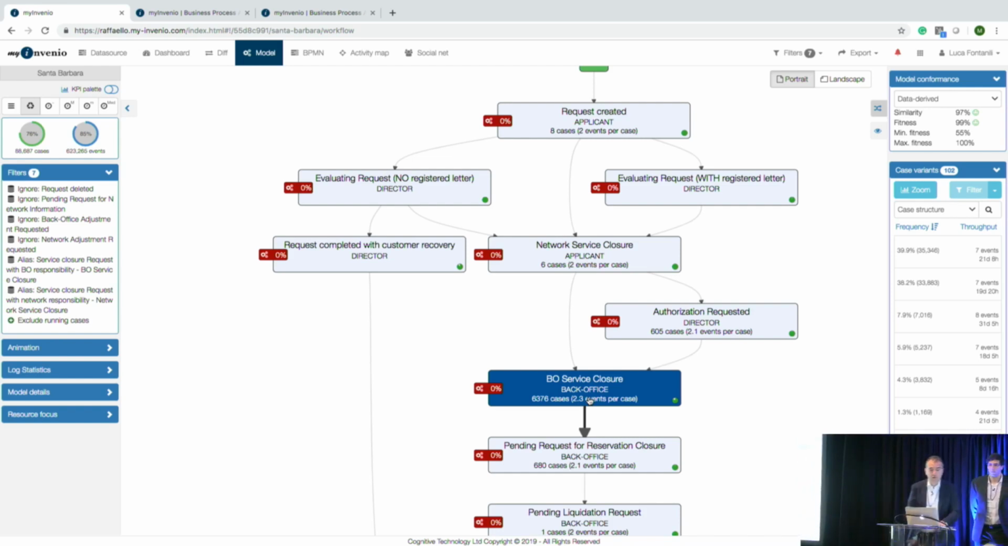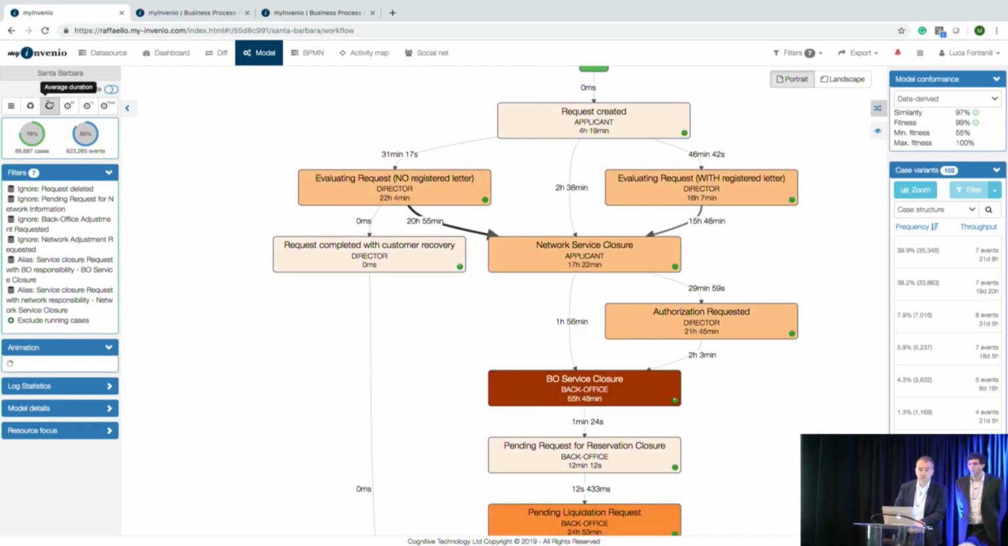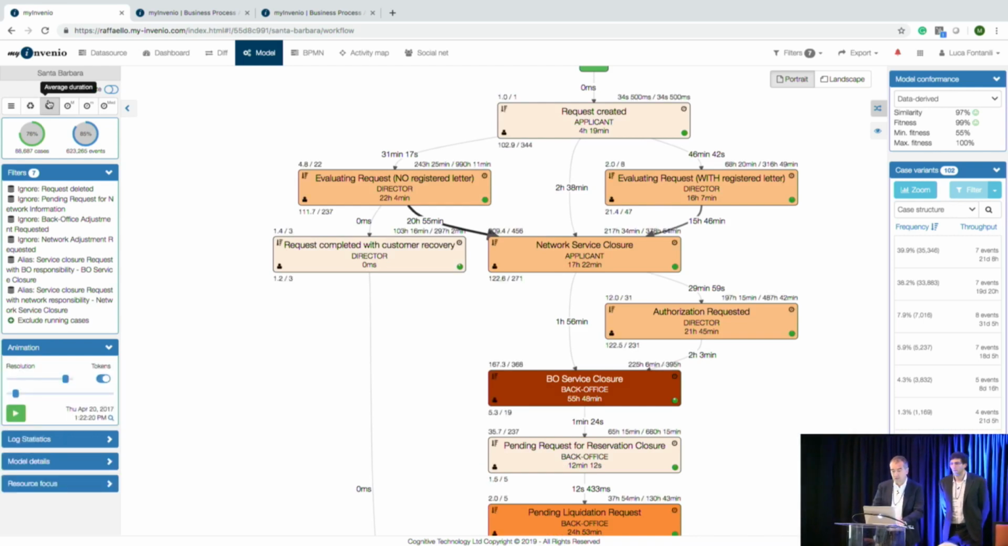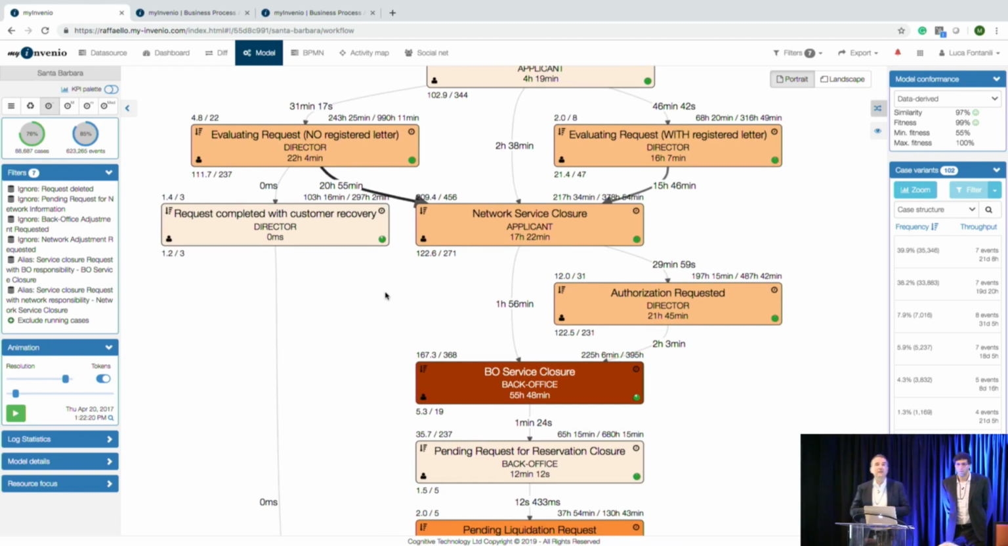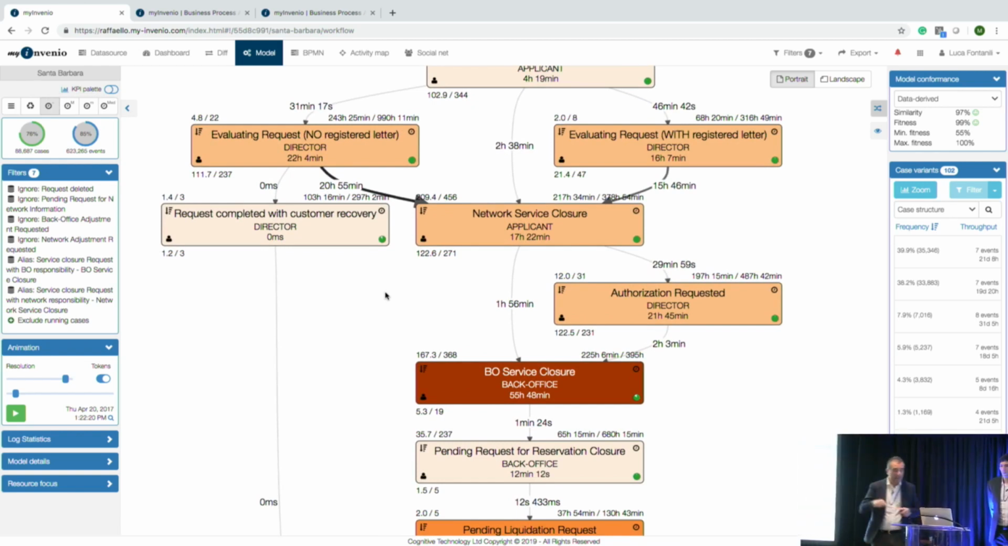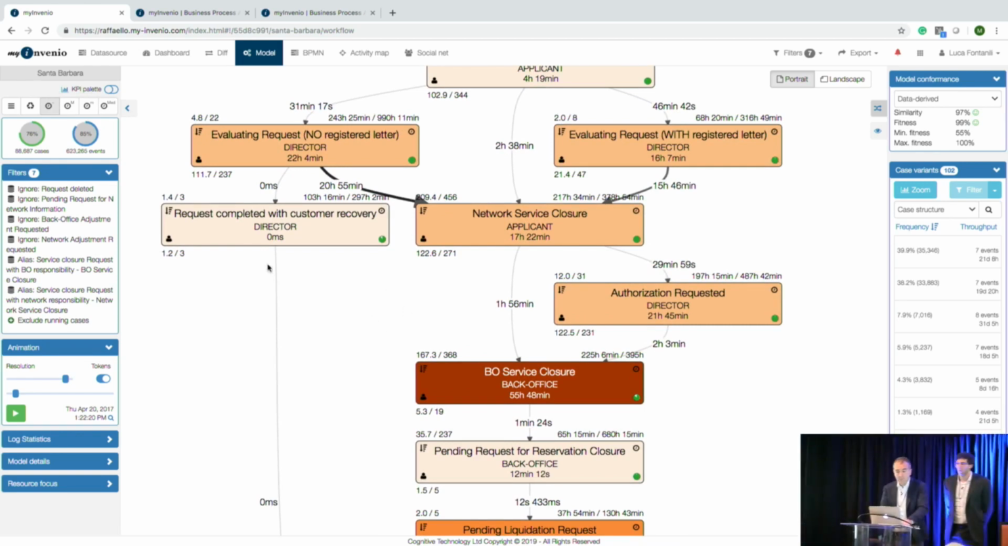Now we need to focus also on performances. So we move forward with our journey in order to identify the source of inefficiency. Again, with the lean approach, dark red activities are the longest ones. Again, BO service closure is critical, standing on average at 55 hours, you know?